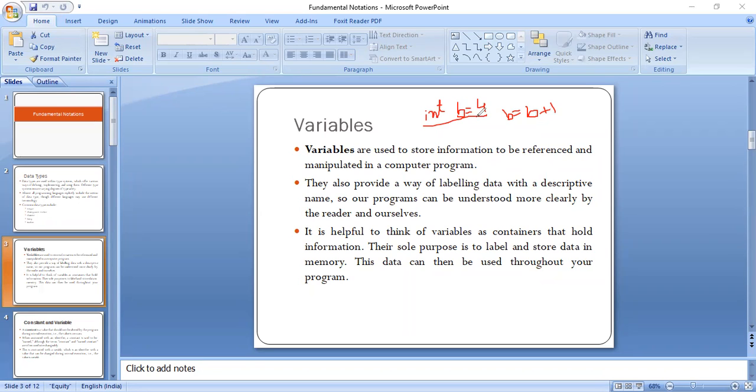It is helpful to think of variables as containers that hold information. Their sole purpose is to label and store data in memory. So B is used to label 4 here. We are labeling the data 4 with B. This will ultimately be helpful in storing the data in your memory. So this is how we can work with variables, and they are helpful in making programs more understandable and more readable.